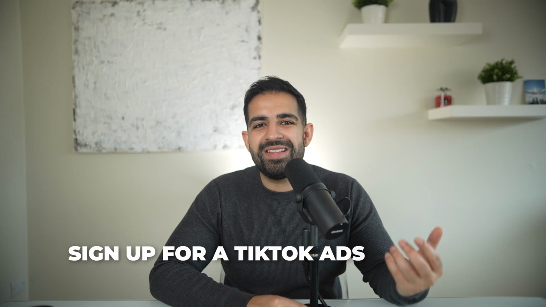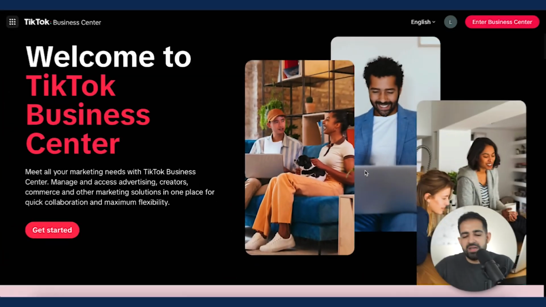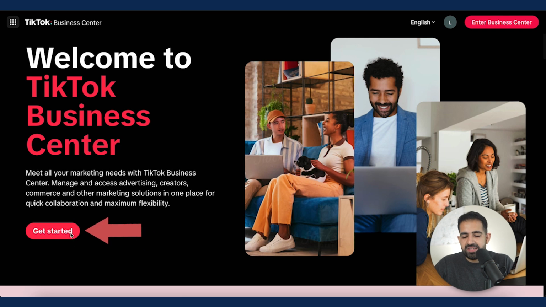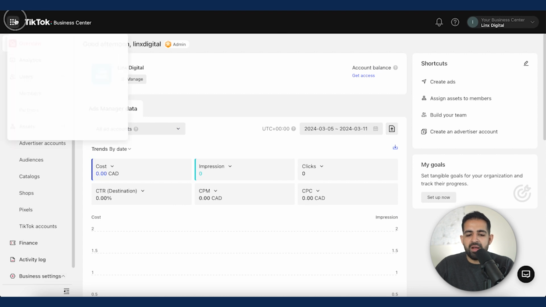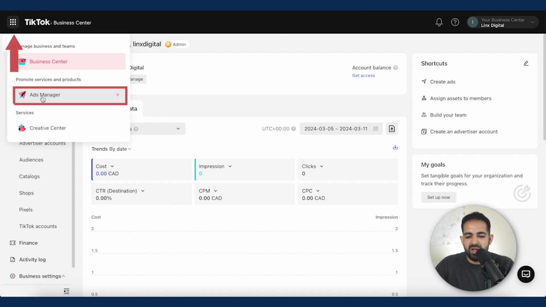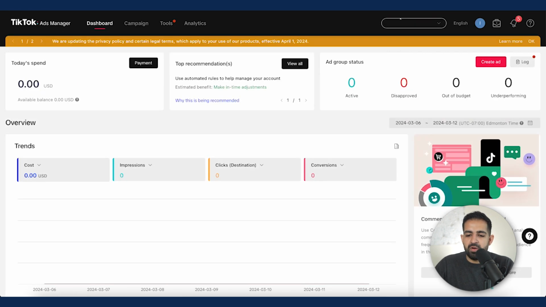With that, let's jump into the first thing that you need to do, which is sign up for a TikTok ads account, which you can do at business.tiktok.com. Once you're taken into this page, all you have to do is click get started and enter your information, and then you'll be taken to a page that looks like this. From here, all we want to do is figure out how to get to the ads manager. You can do that by clicking this button right here, and then you'll be taken to a page like this.